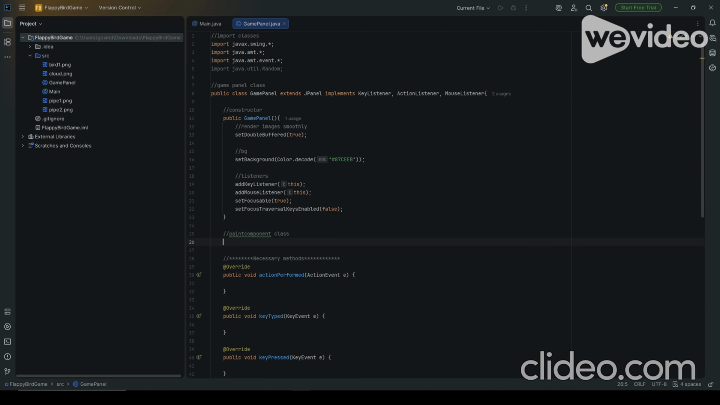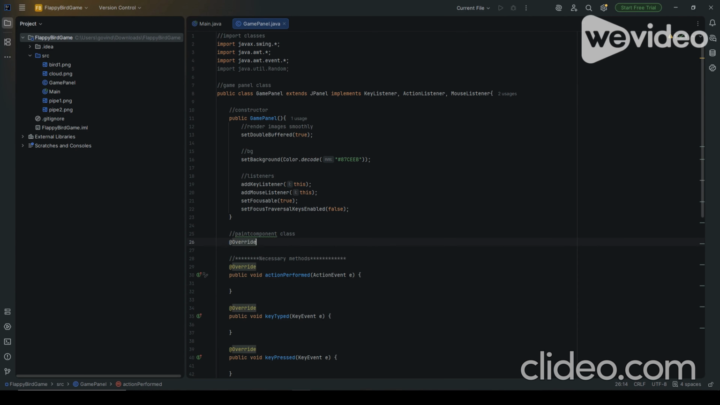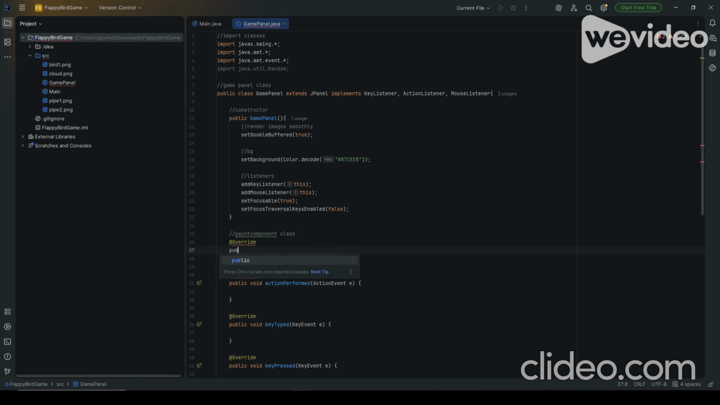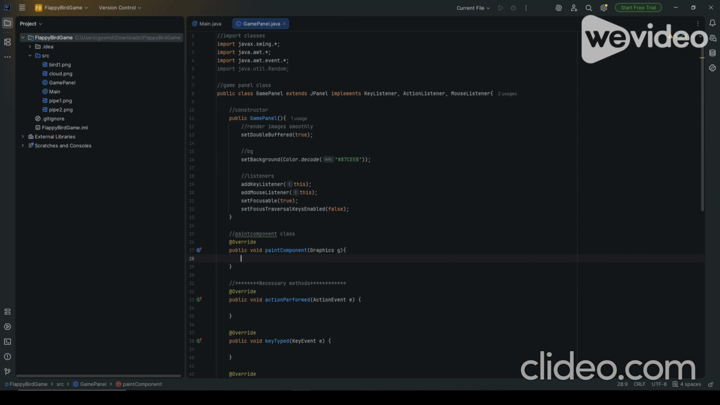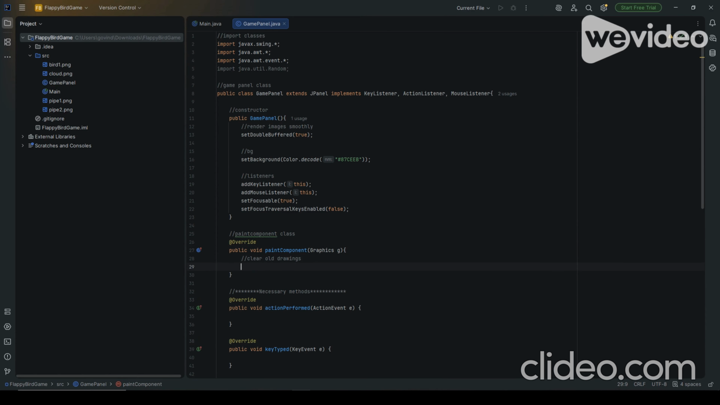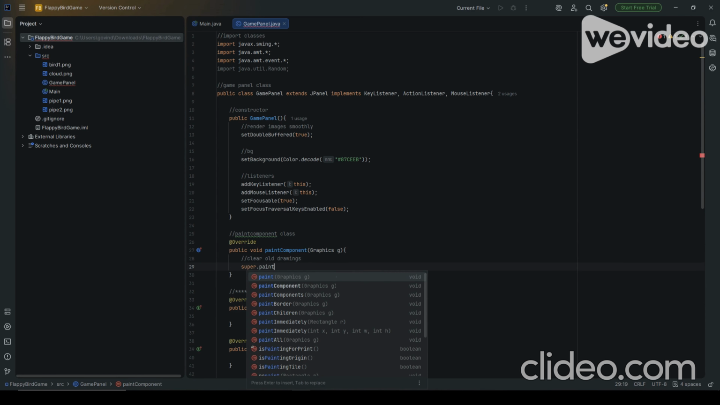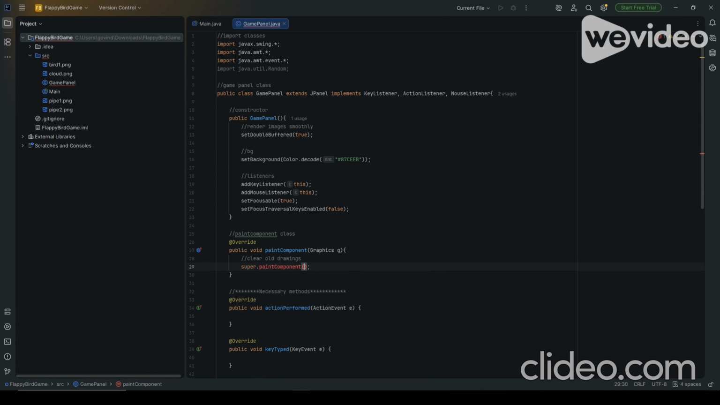We first of all override this with @Override, and then we create our method, public void paintComponent, and as a parameter we'll pass through the Graphics, and we'll name this g. Now this next line of code will clear the old drawings that are still on the page. We write super.paintComponent(g).